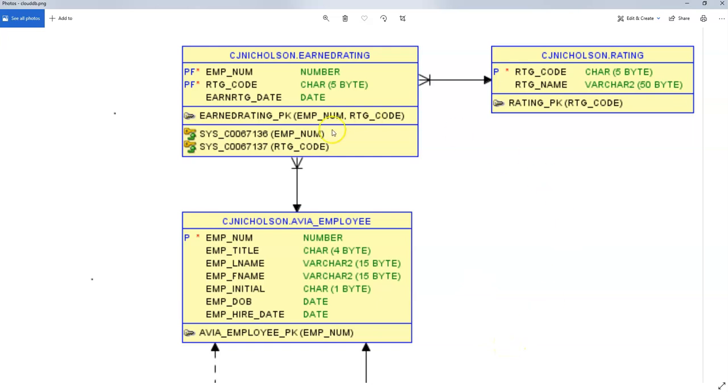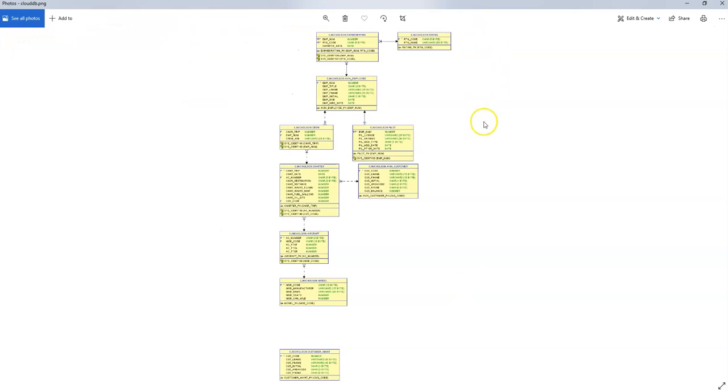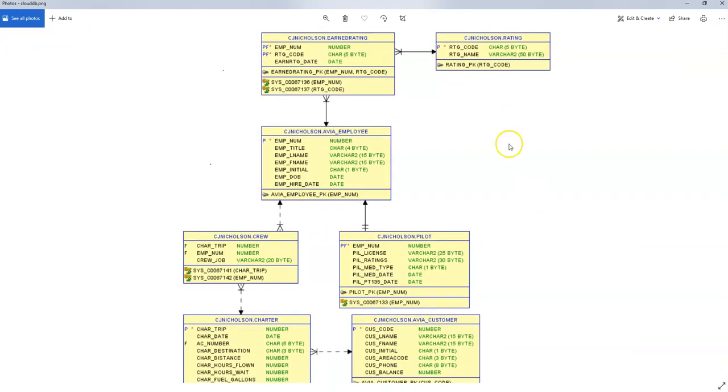So in order to know that the pilot has got the rating, you have to have this, and they are employees. So what is it again? Display the employee number, employee title, employee last name, employee first name, pilot license, and pilot ratings. So who are pilots? It's going to be only where you have a join between these. So it's going to be the employee number, where you're only going to include these things, whereas you're not going to include the crew. You're only going to include the pilots.